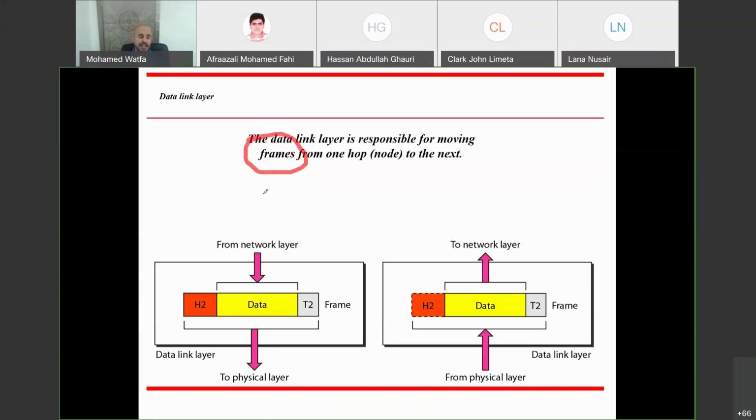Another big thing of the data link layer is something called the MAC. Not the Big Mac from McDonald's. Okay, I think you guys know what the Big Mac is. The MAC is different. Does anybody know what it stands for, the MAC? If you Google it now, you're going to get Big Mac from McDonald's.